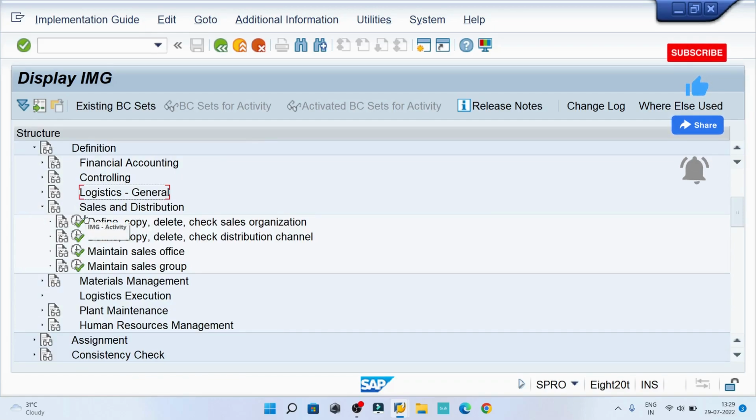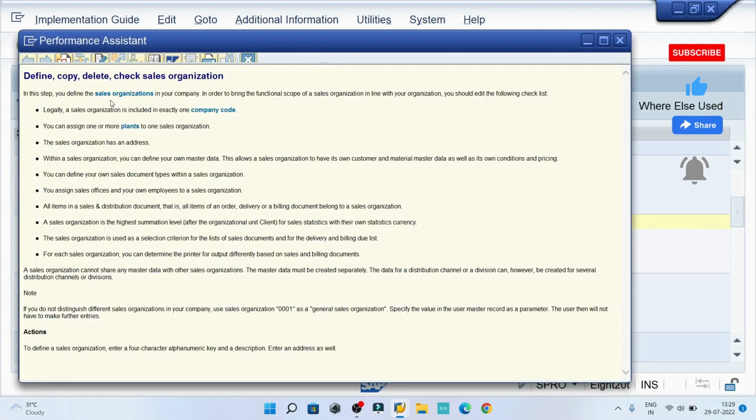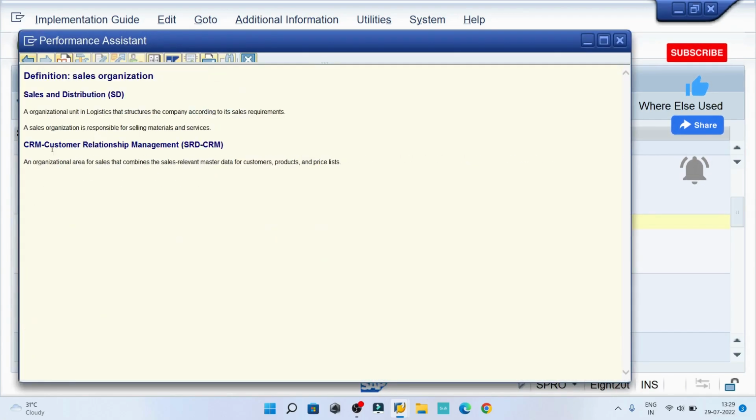It is absolutely clear from the name: sales means making the sales, and distribution means making the distribution of the material, services or goods to the end customer. We can see the documentation for the definition, right? The first step would be to create the sales organization here. From the documentation standpoint, the single liner definition is: a sales organization is responsible for selling material and services.